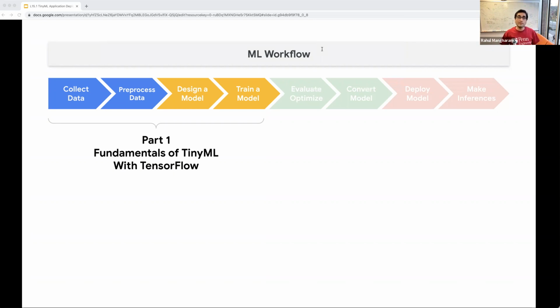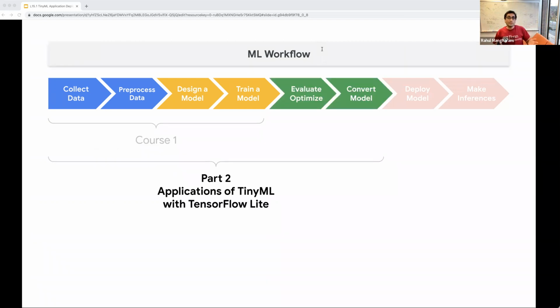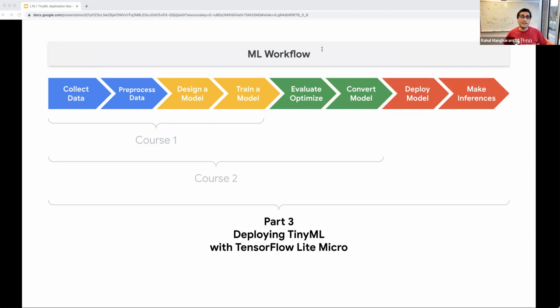Because in part 1, we focused very much on helping you understand how to actually design a model and how to train a model. And we gave you the pre-existing data sets so that you could bootstrap from that. In part 2, we took it all the way from collecting your own data to coming close to deploying the model by actually doing the TF-Lite conversions. In part 3, we're going to spend the entire gamut going all the way from collecting the data to actually deploying the converted model into an embedded microcontroller and actually making inferences.